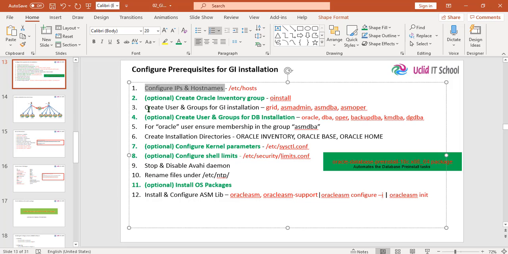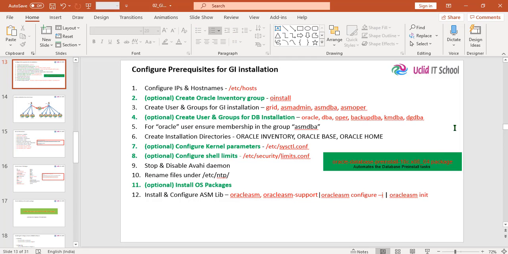Then create a user and a group for grid infrastructure installation. We are going to install two software: one is grid infrastructure, second is Oracle database. Grid infrastructure and Oracle database software can be installed under a single Linux account, or you can install them under different Linux accounts. I am going to install them under different Linux accounts.